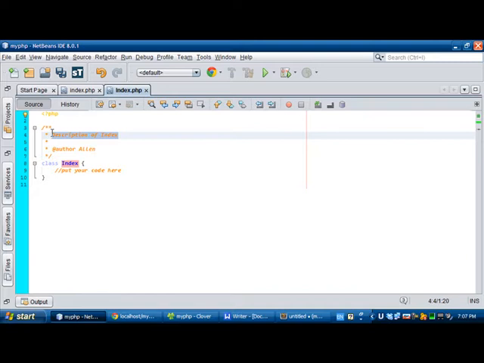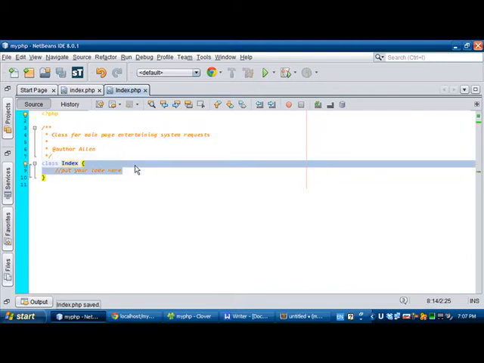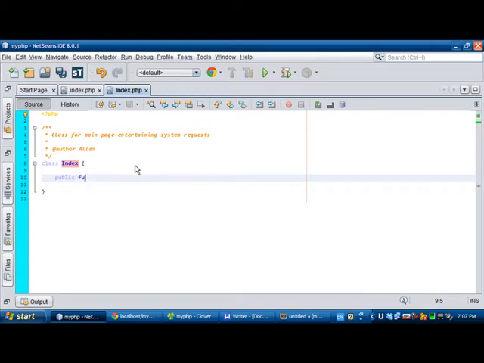Description of index. So the class, like I said, always make use of the PHP docs or the documentation of your classes and functions, so that it will be easy for further programmers who will develop your system to analyze and understand what we really want to do with your system. So class for the main page, entertaining system requests. So let's put it up here. Let's create a constructor.